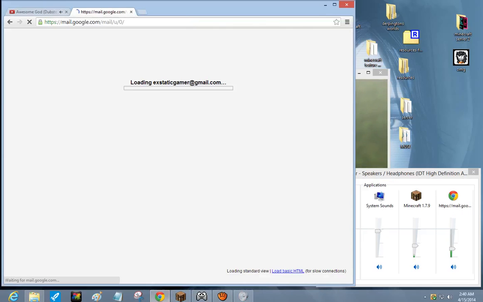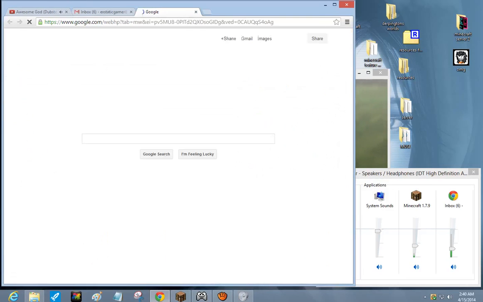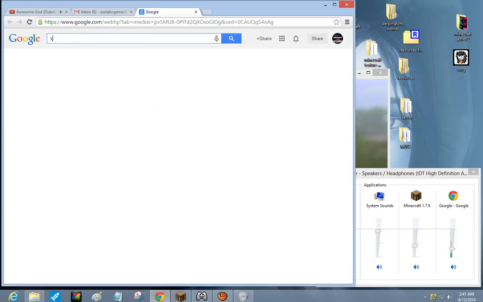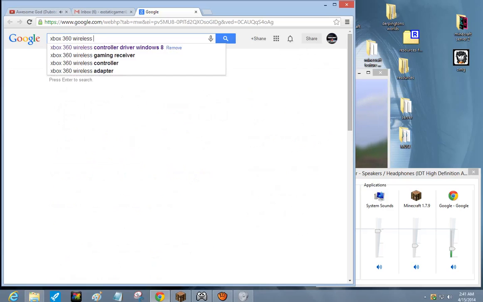let's go back to my thing so I can get to Google search, because I'm tired of Ask and I don't want to go through taking it off again right now, because I re-downloaded the Java 7 and I got that even though I clicked not to get it. Alright, so now we want to go to search, and we want to search for the Xbox 360 wireless controller driver Windows 8.